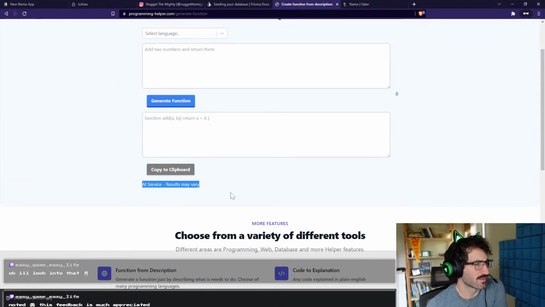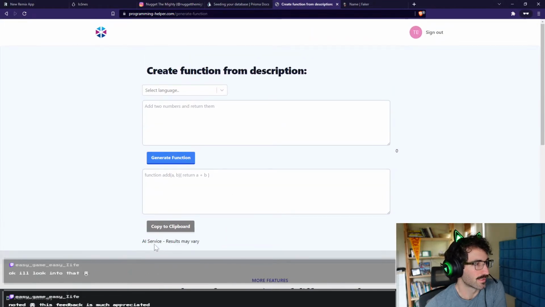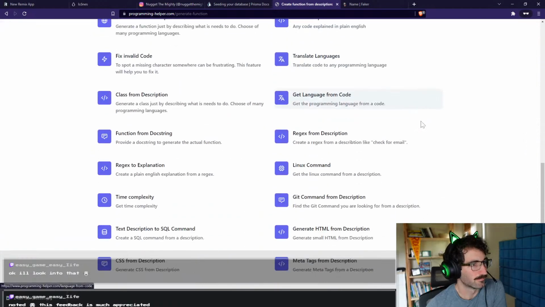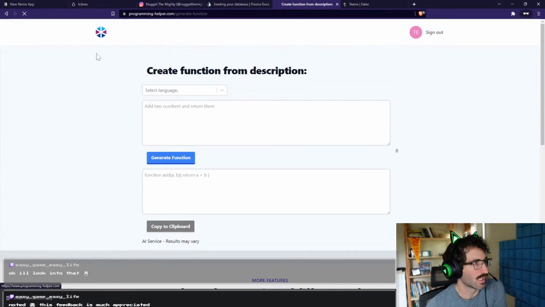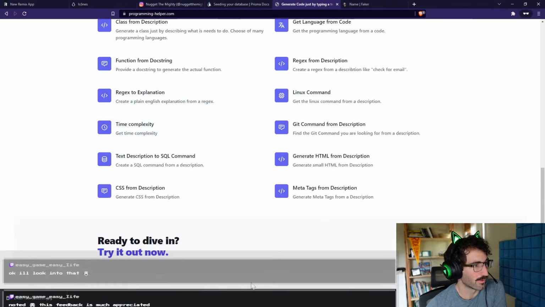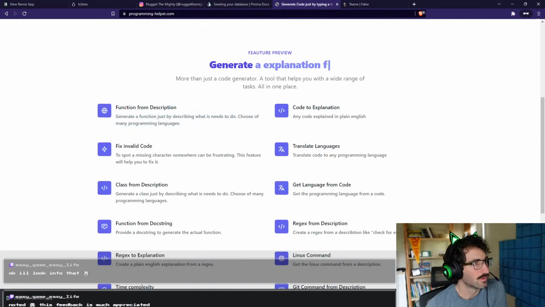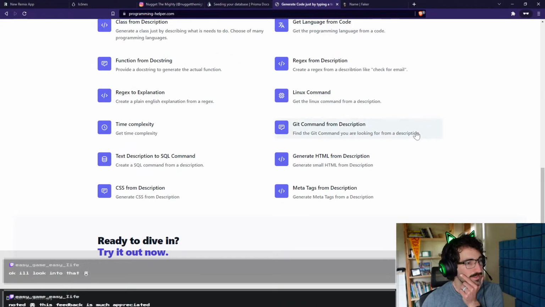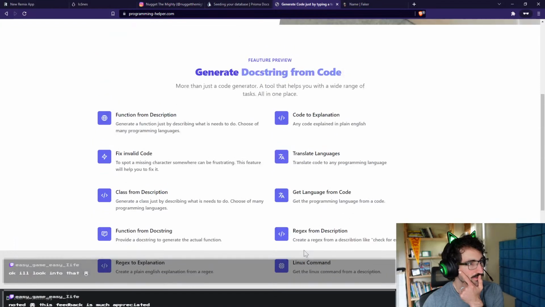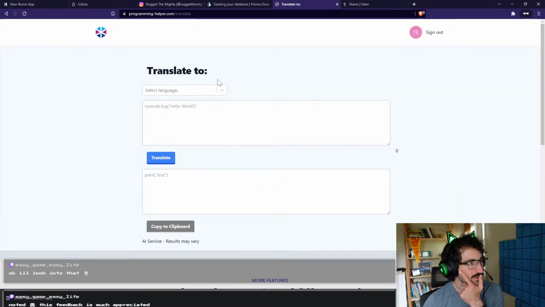I think that this AI service results may vary might be unnecessary, or at least probably doesn't make sense here. I would maybe, if you want to put that, throw that in the footer or on this first section. Yeah, these sort of tools are super cool though. Let's see, we've got to translate languages.